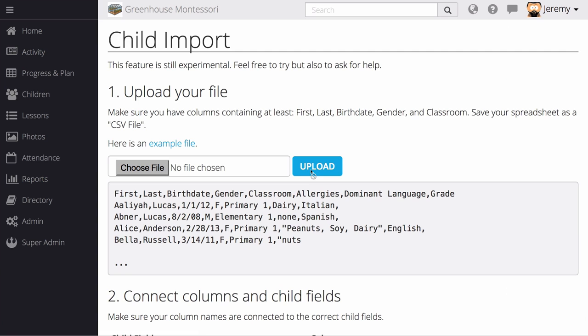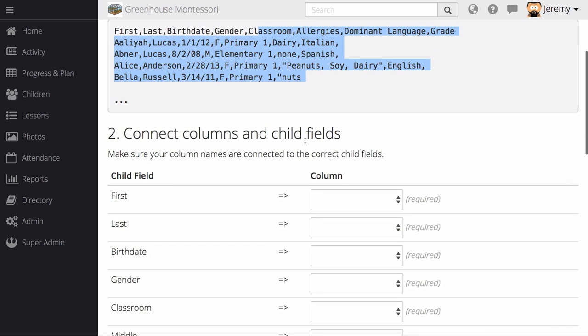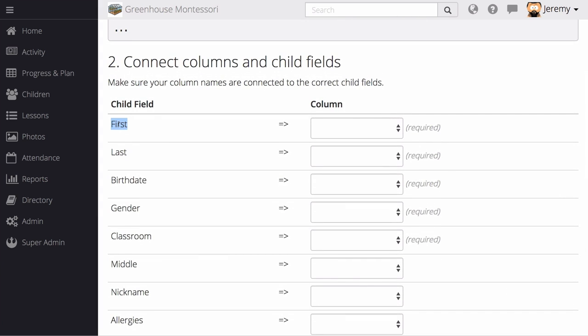After I upload it, it'll show me the first few lines just to make sure everything looks all right. And now I can connect the columns in my file to the child field names, child fields. So within Transparent Classroom, when we see the first name, we want to connect that to the column called first. Last gets connected to last, birth date to birth date, etc.